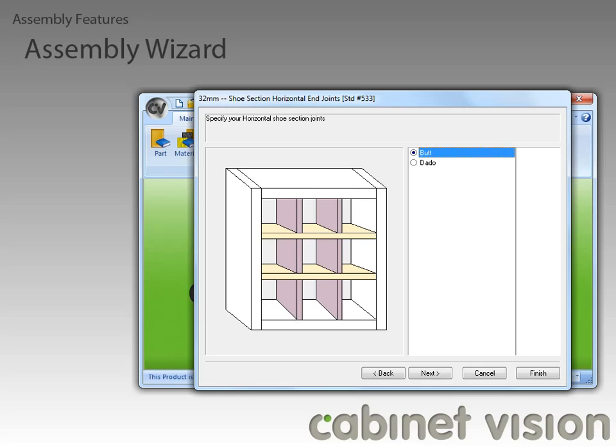Next, we can define how we want our horizontal parts to join to our ends. The default is a simple butt joint, but we can also specify a dado amount if we want. We can also do the same for the vertical shoe section parts.